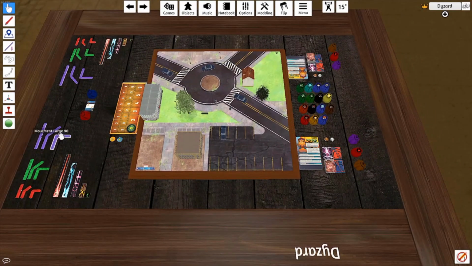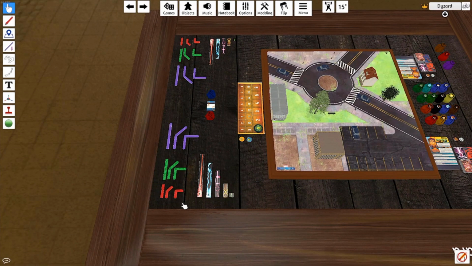So then, as you can see, you have over here on your left side your movement widgets, your range widgets.